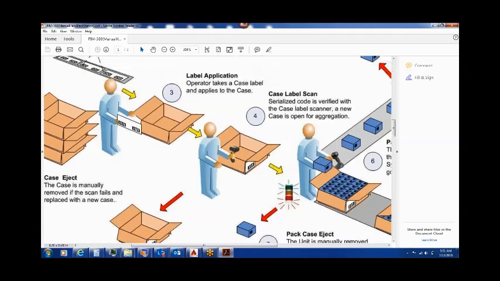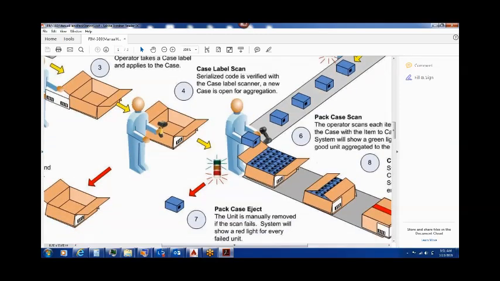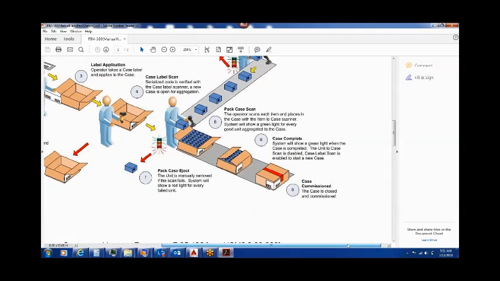There's basically an operator here who is manually applying labels to a case. They are then using a scanner to scan that case label, and then scanning each individual item into the case. When they're done, there's a stack light here that indicates to the operator that they're done with that case. So that is a very elementary type of operation, but it is also one of our most popular, probably because it's not costly.